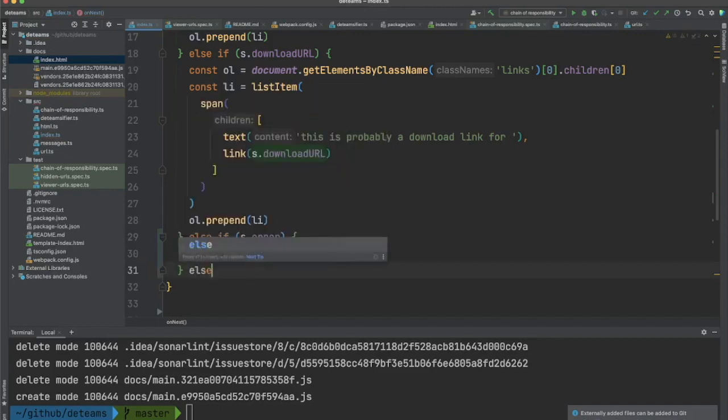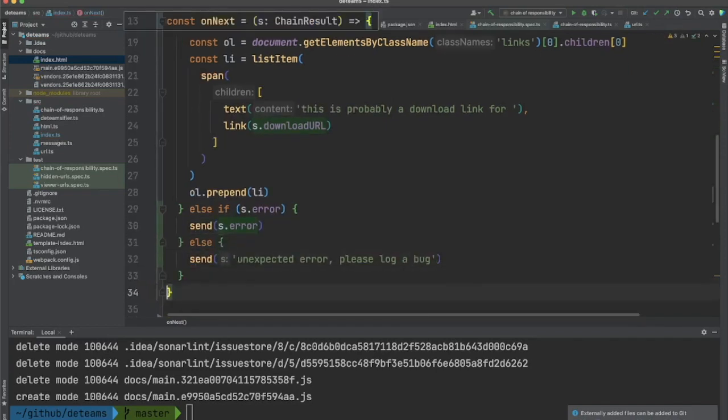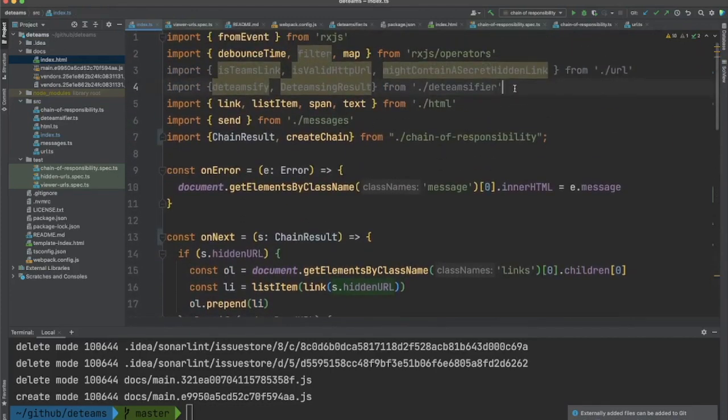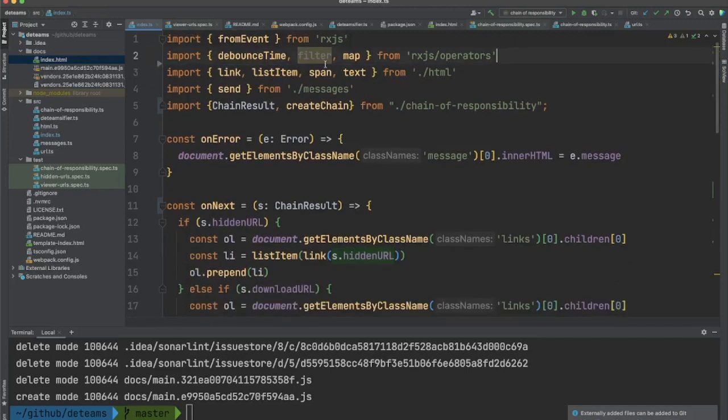Okay, so now we're fine, and now logically we know that's the only possible result, but we could have a catch-all. Just because logically we can't have an error doesn't mean we won't ever have an error. Let's give the human some information. We can get rid of that. We can get rid of that.